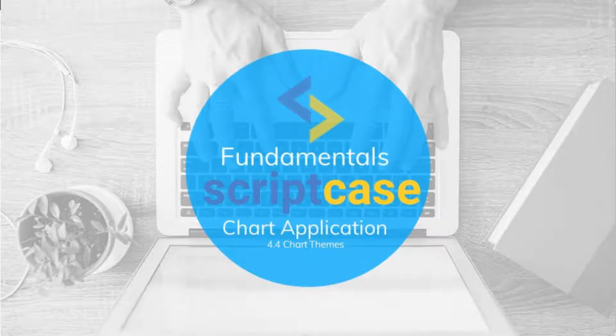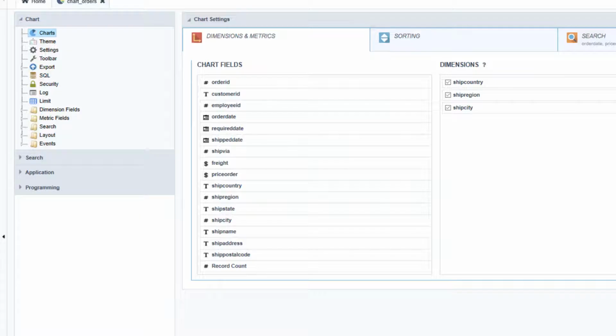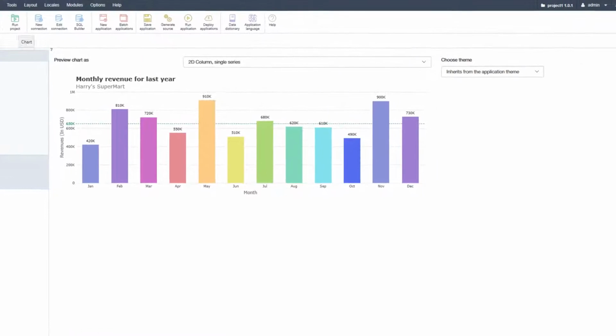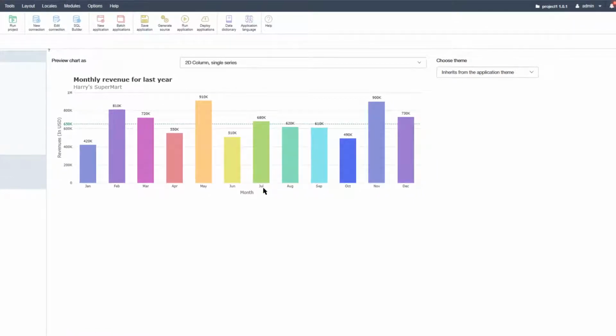In this class, I'm going to show you the theme options available for the chart application within Scriptcase. Within the chart application, in the left-hand menu, we have theme available. Clicking that, you will be able to see and configure every detail of each type of chart available. For this example, let's edit and create a new chart theme.